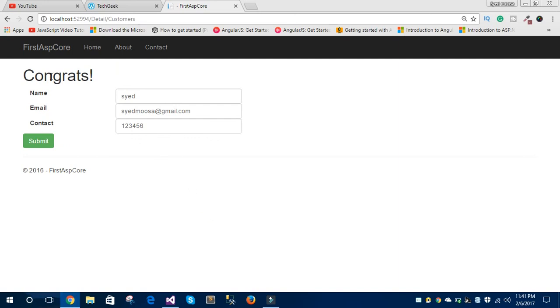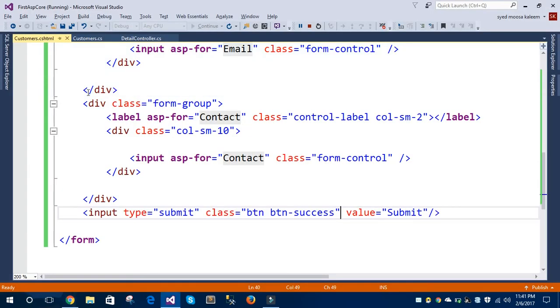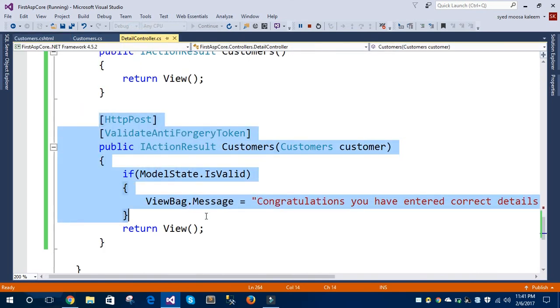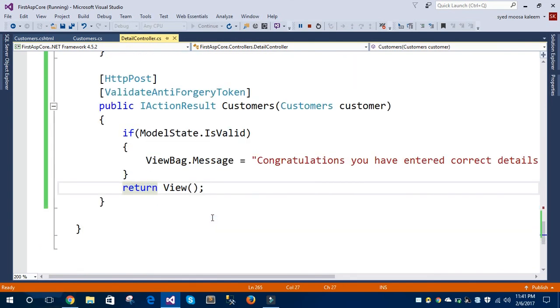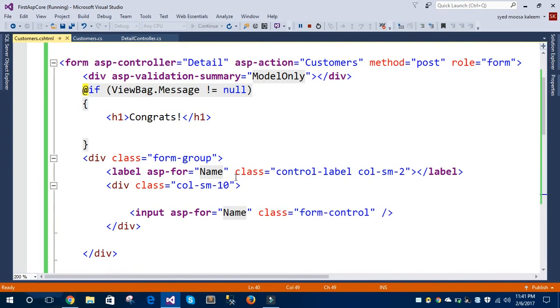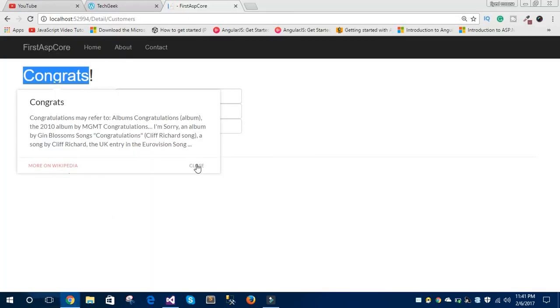You can see here, congrats. If I submit this form, if I post this form, then it is going to this action, that is HTTP post Create action, customers action. In this, it is storing that congratulations, you have entered the correct details. This message I am not displaying on my view page. I am displaying only congrats. That's why it is showing congrats here.